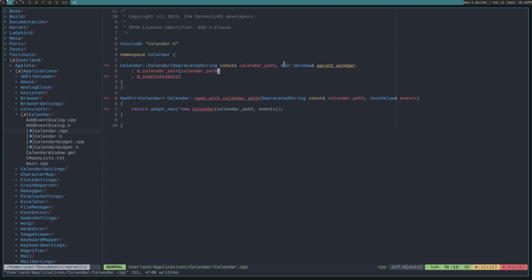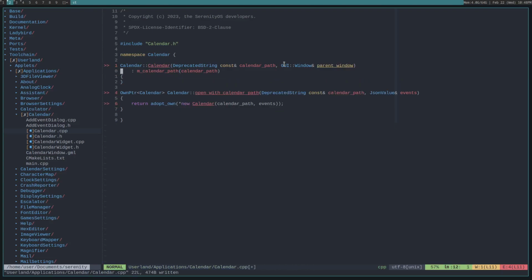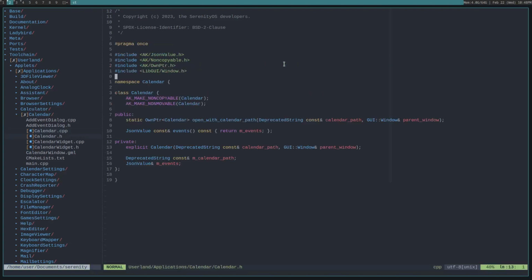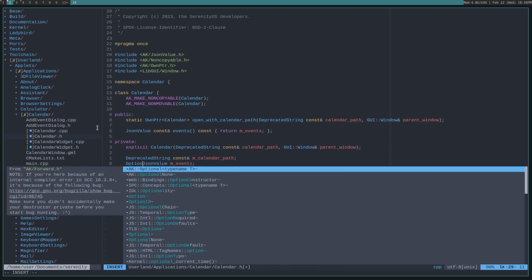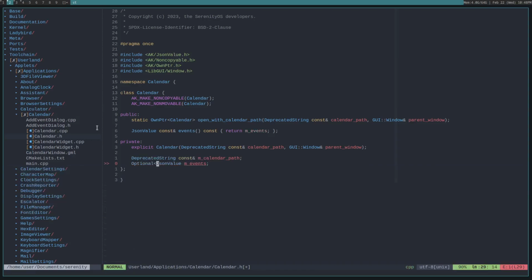This is the initializer, and we'll load the events. We'll make it so you can load events at any time, and you'll have to call load events to actually initialize the events. So this will be an optional, the events, and that'll be owned by this class.